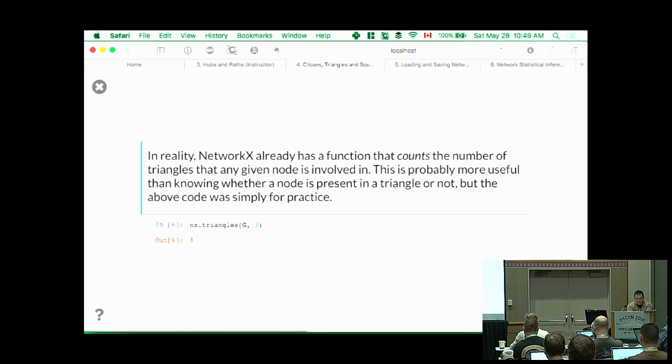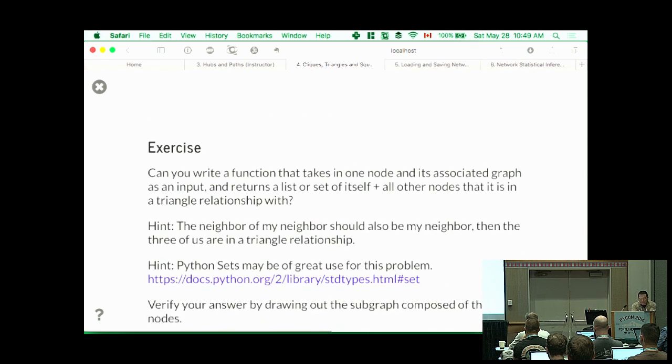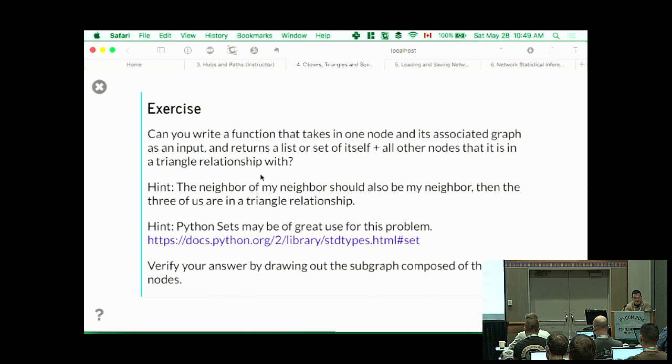So NetworkX does implement a triangle function, and you can use that to look for nodes that are inside a triangle, and it'll tell you how many triangles that node is inside. So what I want you to try to do is write a function to take in one node and its graph and return a list of all of the other nodes that it's in a triangle relationship with, if it's in a triangle relationship. Oh, my bad, sorry. Return a list or set of itself plus all the other nodes, and that's it. Don't return anything or throw an error if it's not inside a triangle.